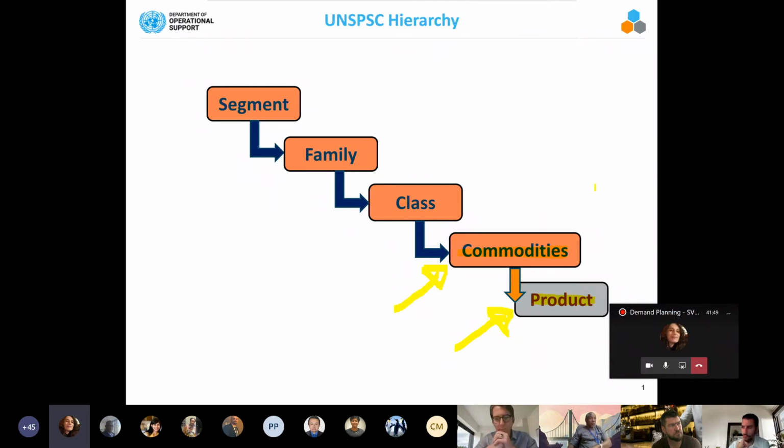Sure. Commodity is a new concept, at least for me. So does it equal GL account code? Does it equal category ID? What does it equal in the current system?